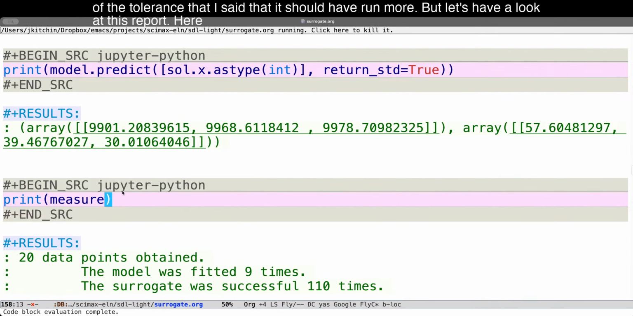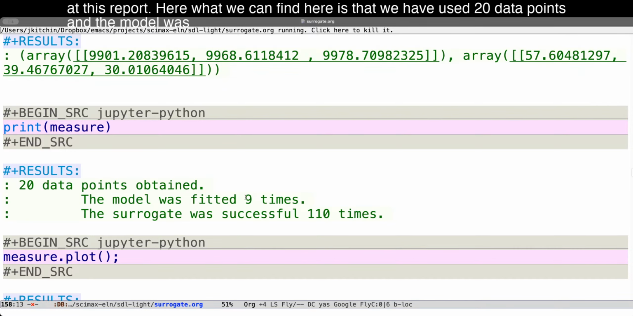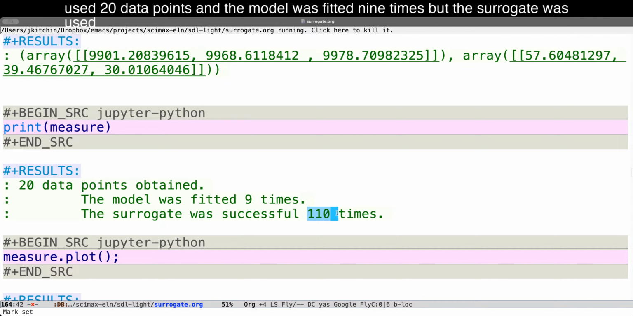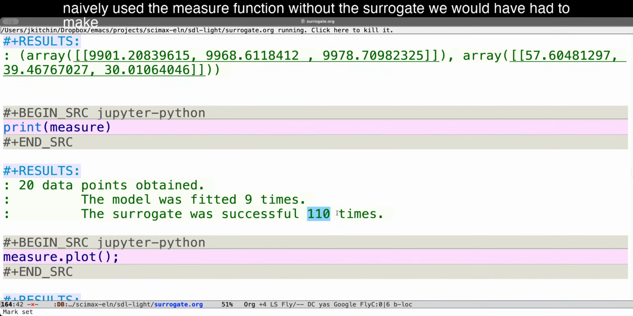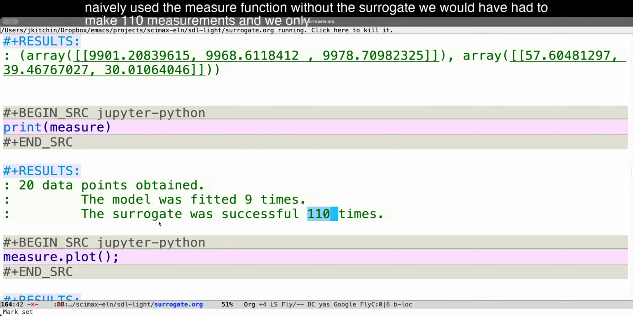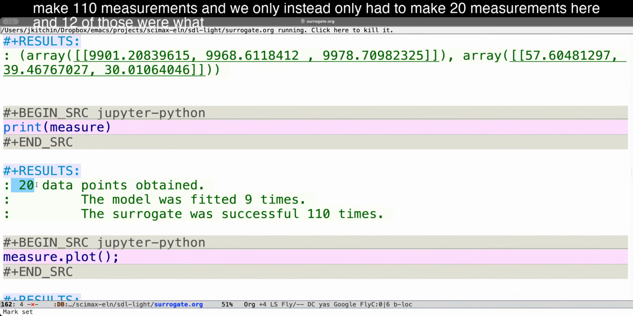Here, what we can find is that we have used 20 data points and the model was fitted 9 times, but the surrogate was used 110 times. So if we had naively used the measure function without the surrogate, we would have had to make 110 measurements, and we instead only had to make 20 measurements here. And 12 of those were what we started with.